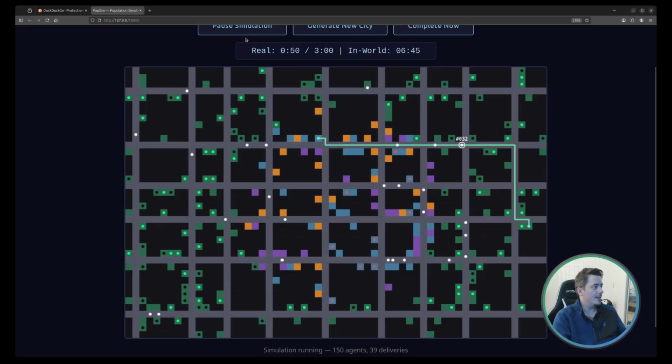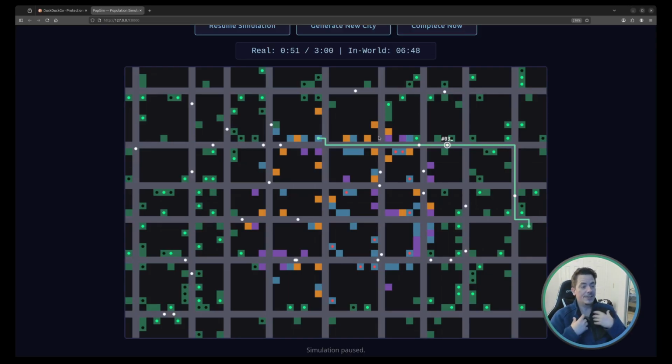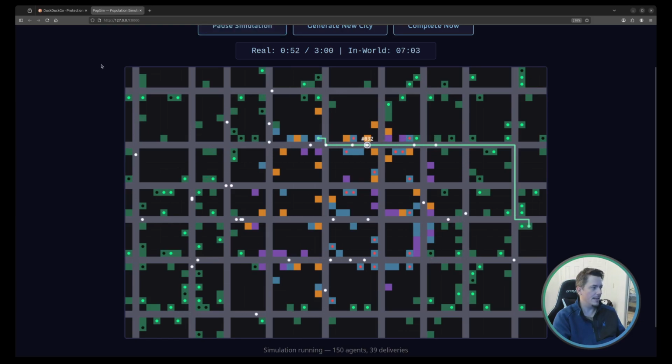Now I could pause the simulation, and we also see their route as they're on the route, so we can see where they're going. This is just a helper for us to see. It won't matter in the data, but I thought that would be a neat thing. You can either resume the simulation or complete now, but I'm going to zoom out. I just wanted to see this a little bit zoomed in.